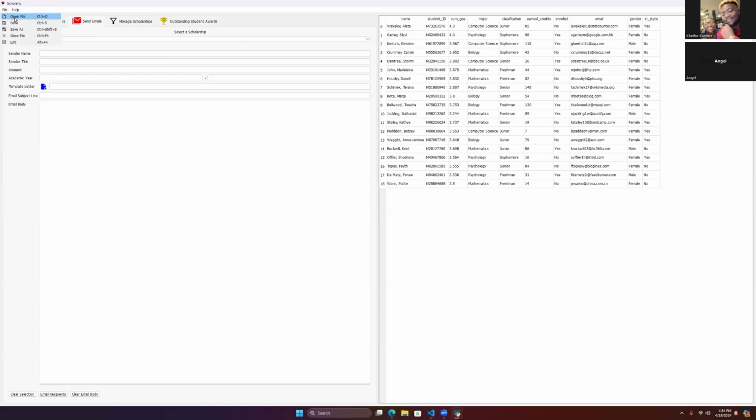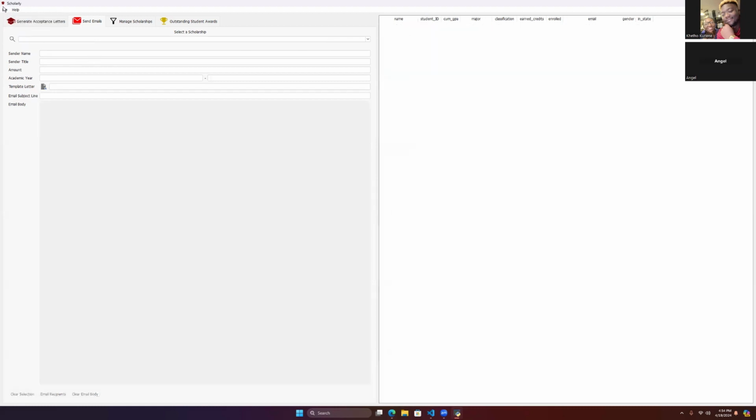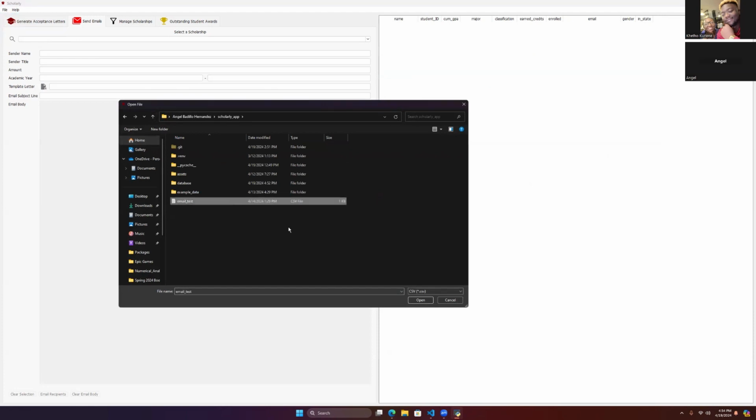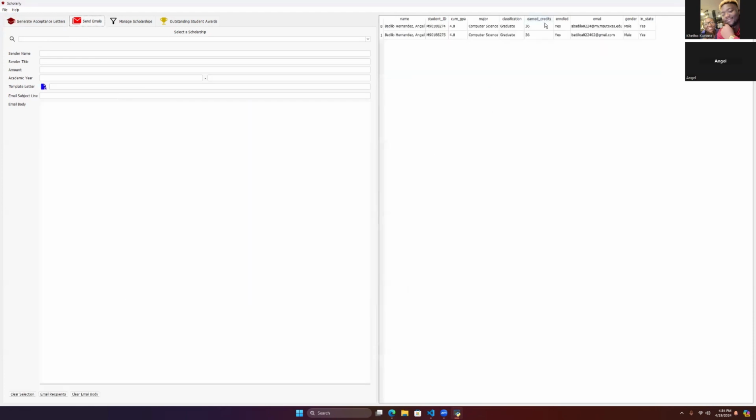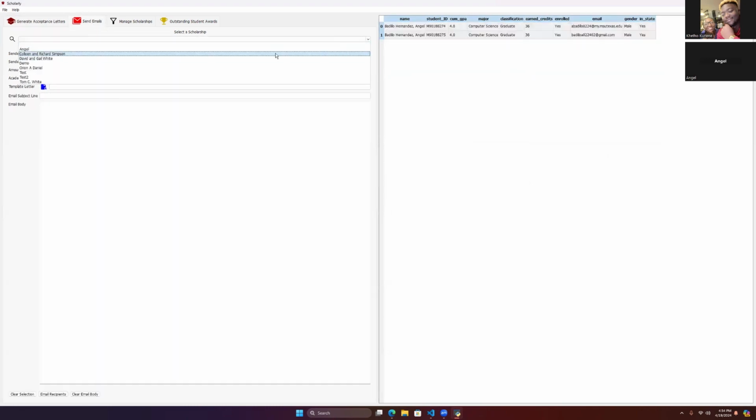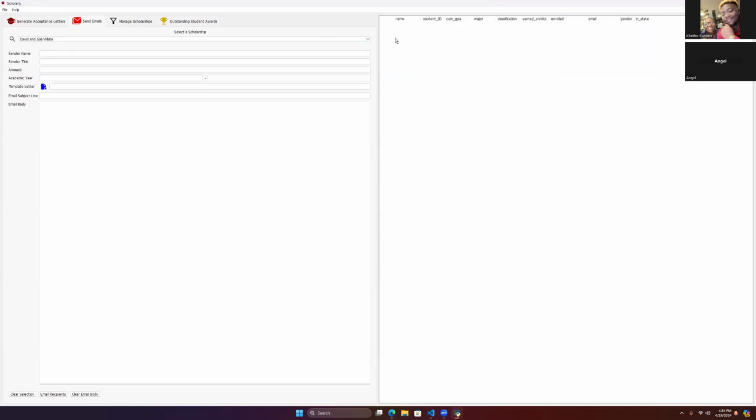So to demonstrate this, I need to close this file and open one with valid email addresses. So in this example, we're going to be using my emails. So right here, similarly to the other tab, we just select scholarship and filter, and we fill out these fields and we select the candidates.